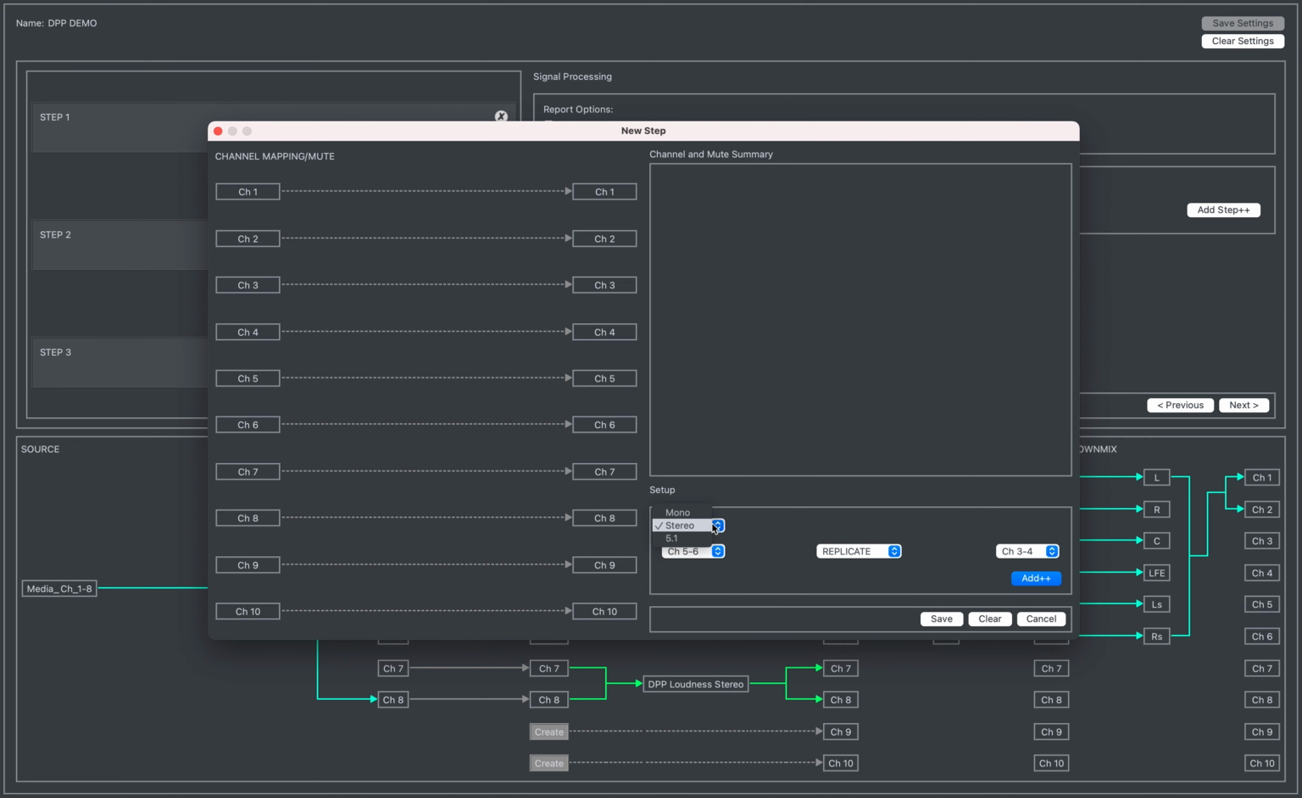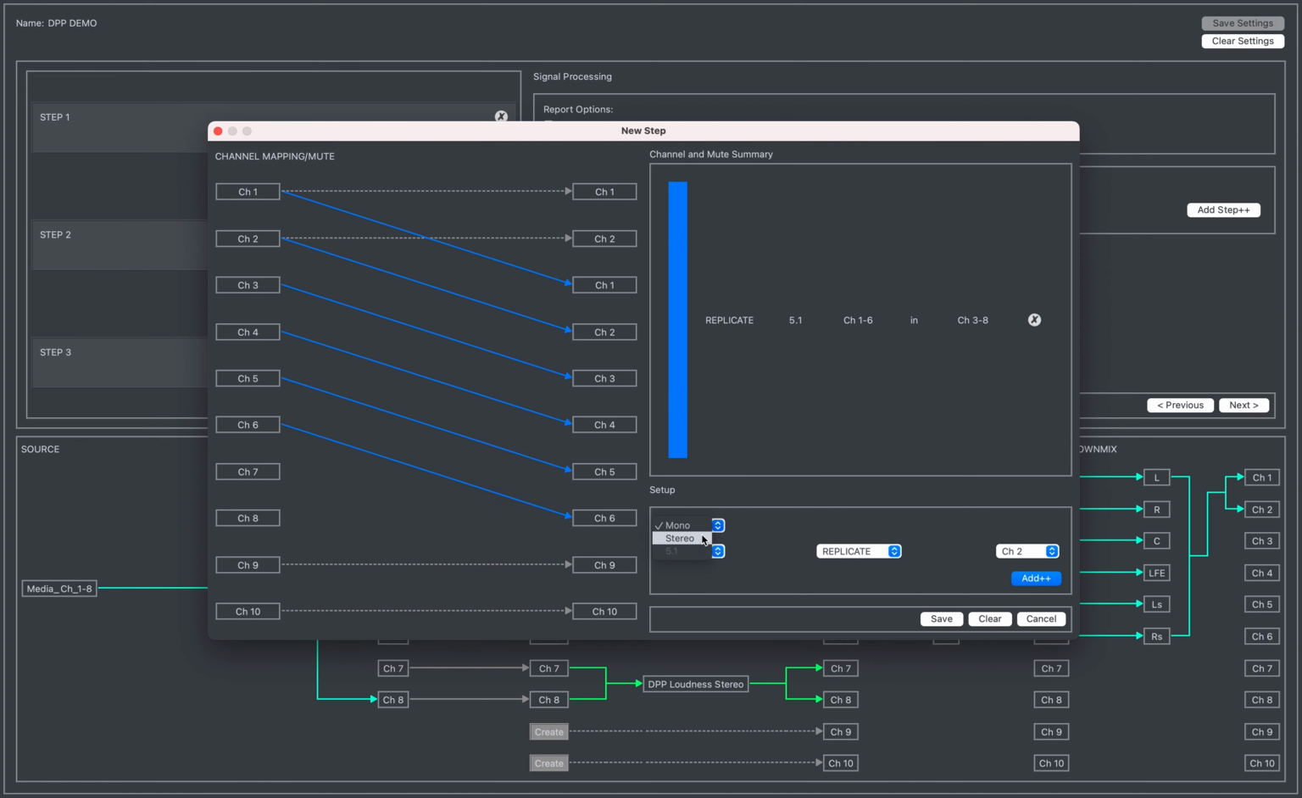Sometimes broadcasters want the 5.1 to be before the stereo and sometimes they don't and they want the stereo to be after the 5.1. The channel replication feature on this module allows you to swap over the 5.1 and the stereo like I'm doing here.